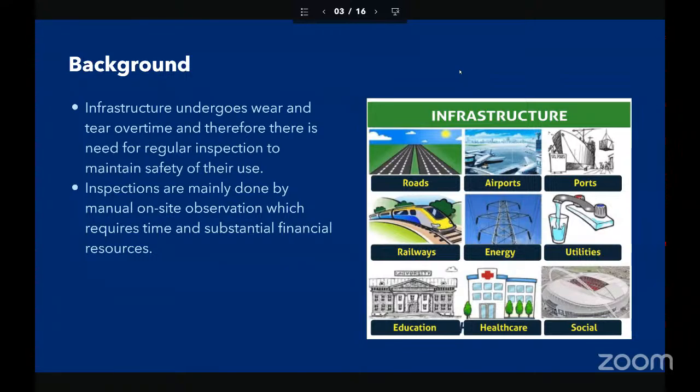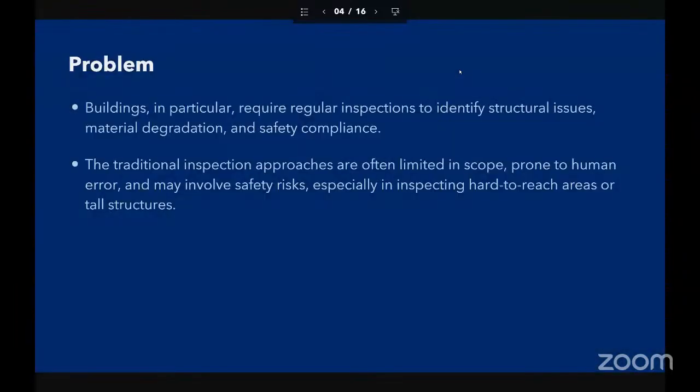Currently, the main form of inspection that is carried out for infrastructure is visual on-site observation, such as building inspectors going to the ground and looking around the building, or if it's a road or any other infrastructure, and they identify if there's a problem or a potential problem that may come about. The problem with this current inspection approach is that it is limited by the inspector's line of sight.